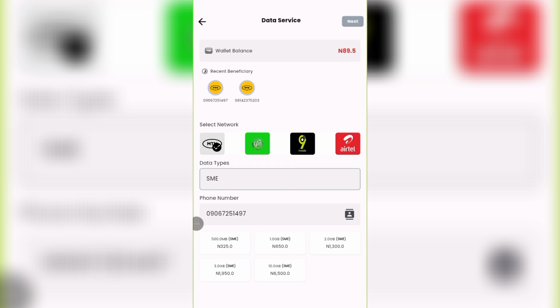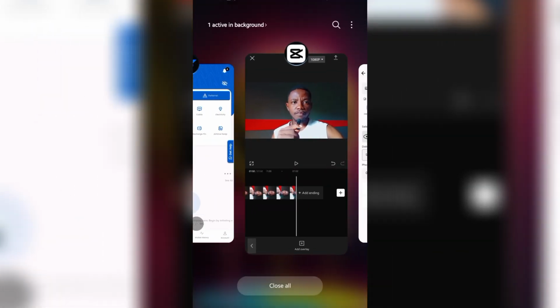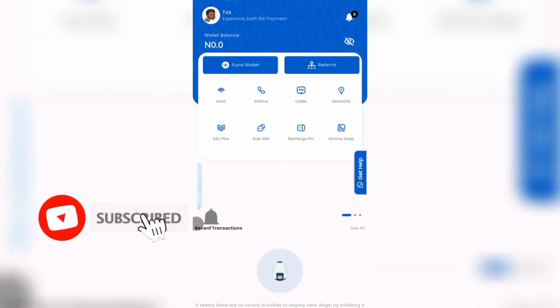And thank God that I actually came up with this particular app. So let me show you the app that I will be using this time around. So this is the app I will be using.